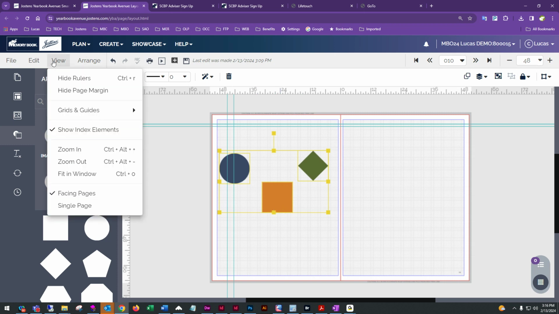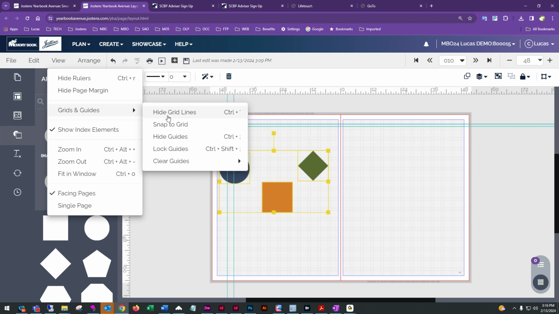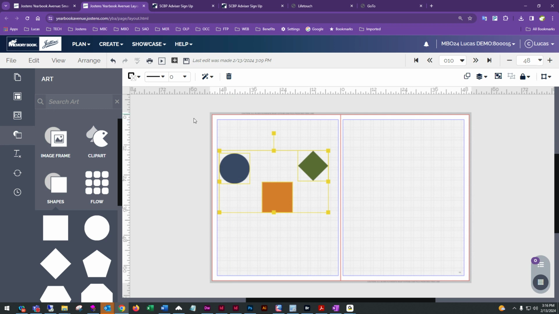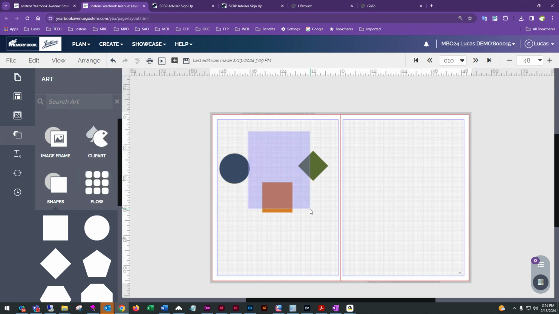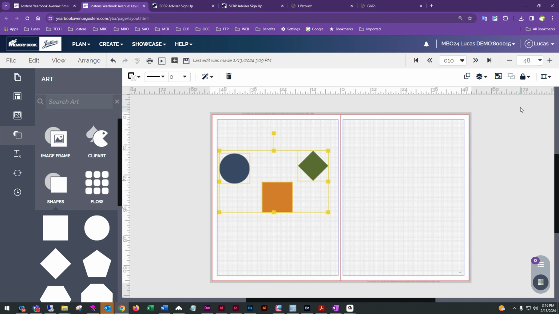Actually, I'm going to go under view here real quick. I'm going to go to grids and guides, and I'm going to go to clear guides and clear all those off there. But I'm going to go back here. So here you can lock and unlock elements that are highlighted. The lock function is also the little padlock. This is just a shortcut to that same one that we had here.